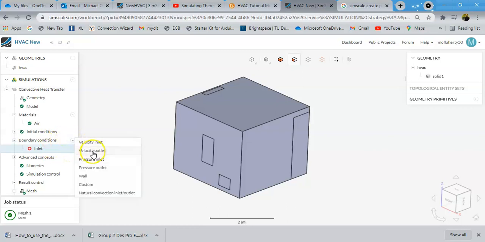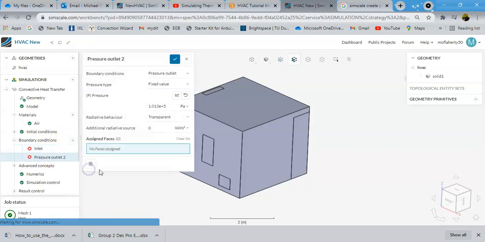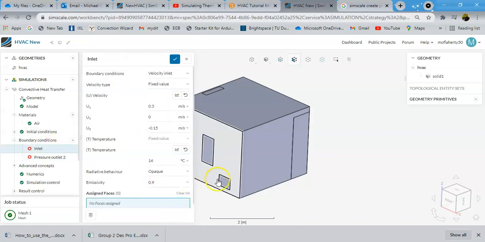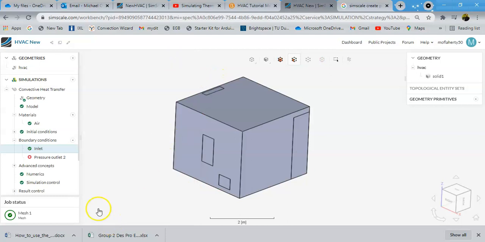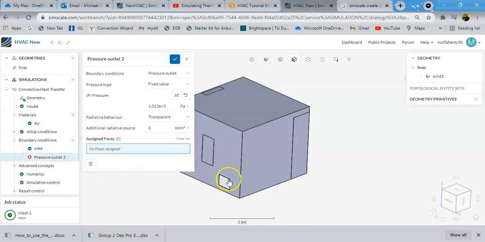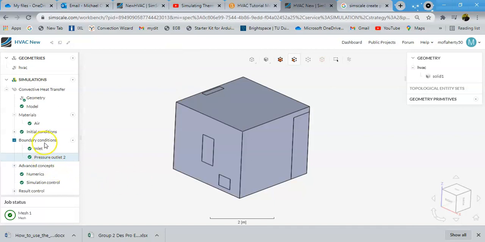Add another one, a pressure outlet. Oh, sorry, we didn't select our face for this, so we just select that. Our outlet goes here, and it's a pressure outlet at atmospheric pressure. For the outlet, once again, set the radiative behavior to opaque with an emissivity of 0.9. So that's the flow conditions set.